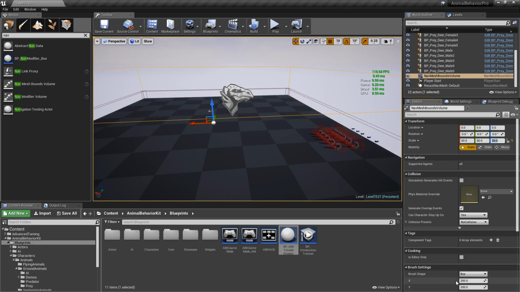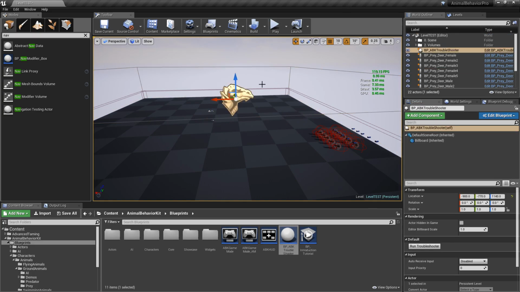For example. And now if we go back to the troubleshooter and we click on Run Troubleshooter, notice that this is now green. Nav mesh bounds found. It's going to be green. So basically anything that you see in red is going to be an issue that you should be aware of. And right now it's saying player tag not found, and it's obviously because there's no player in the scene.